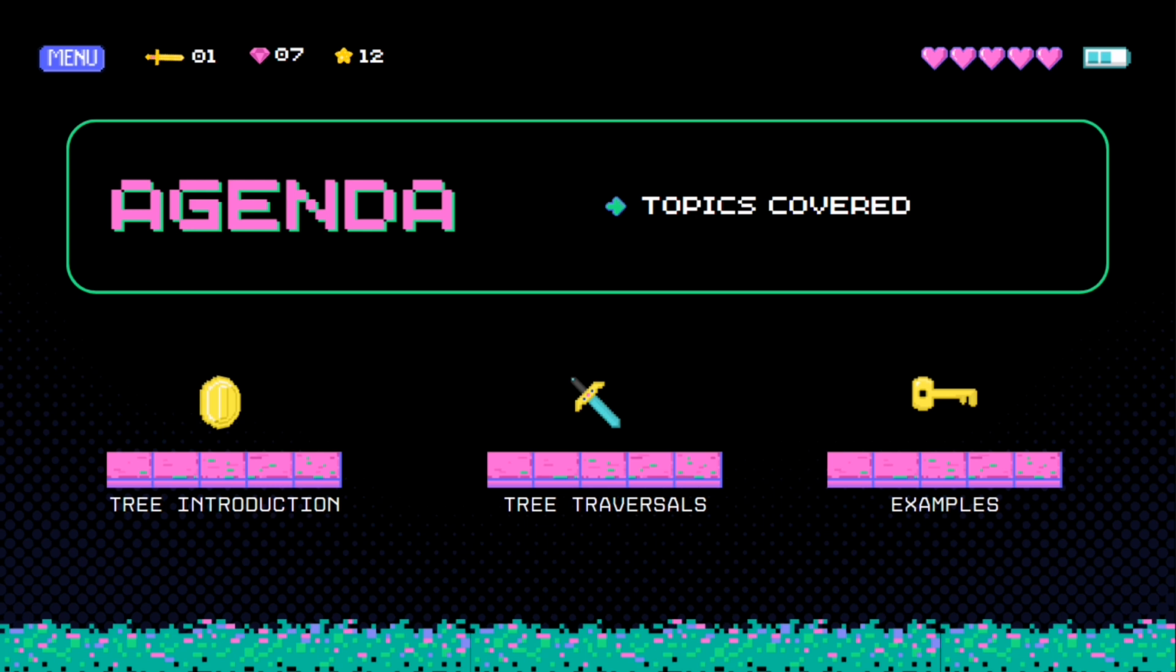Before I start, I want to read the agenda, or the topics covered. First is the tree introduction. Second is tree traversals, and the last is the examples. So let's proceed.